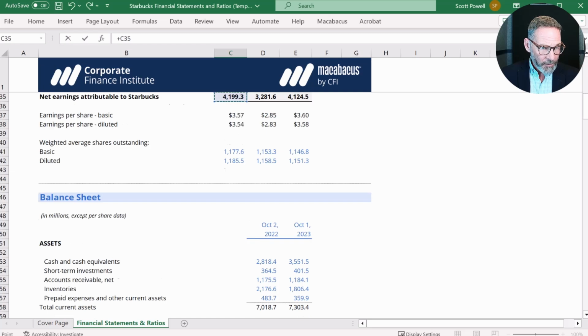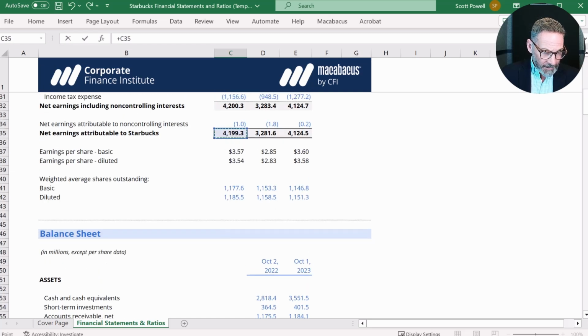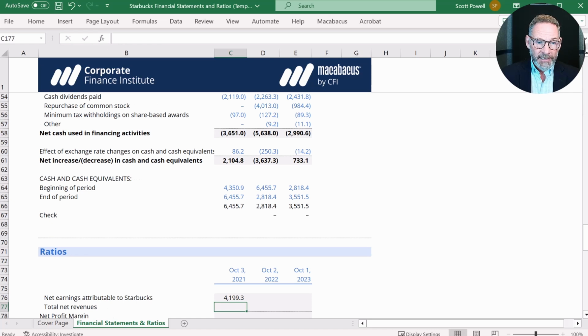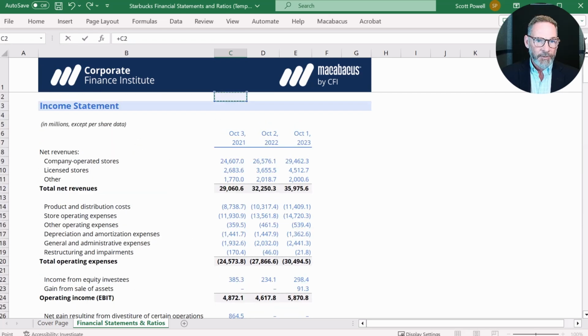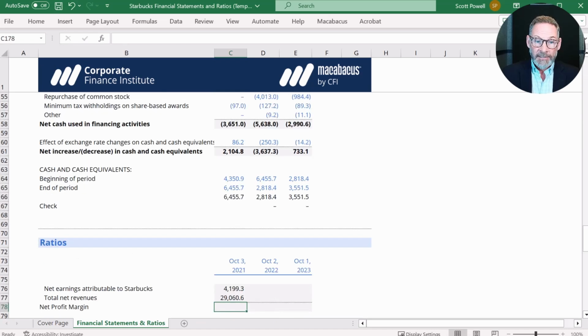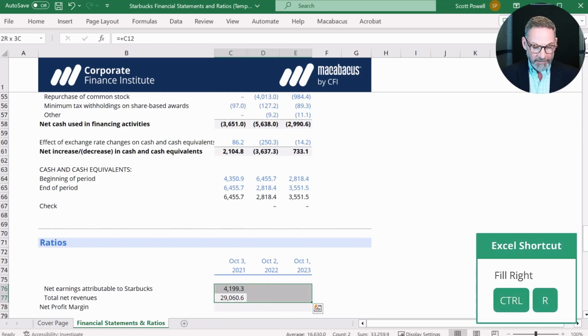I'm going to find row number 35, because we want to calculate the net profit margin for shareholders of Starbucks. So that's after non-controlling interest. So I've got that. Now I need to go to the very top. I need to know net revenues. I'm hitting page up to get up there quicker. And my total net revenues is row 12. Now I can copy those across.